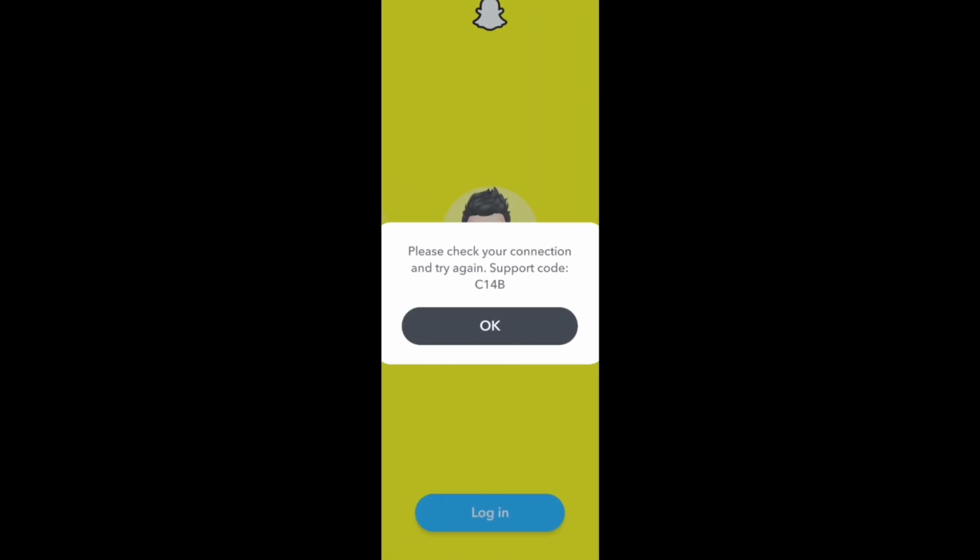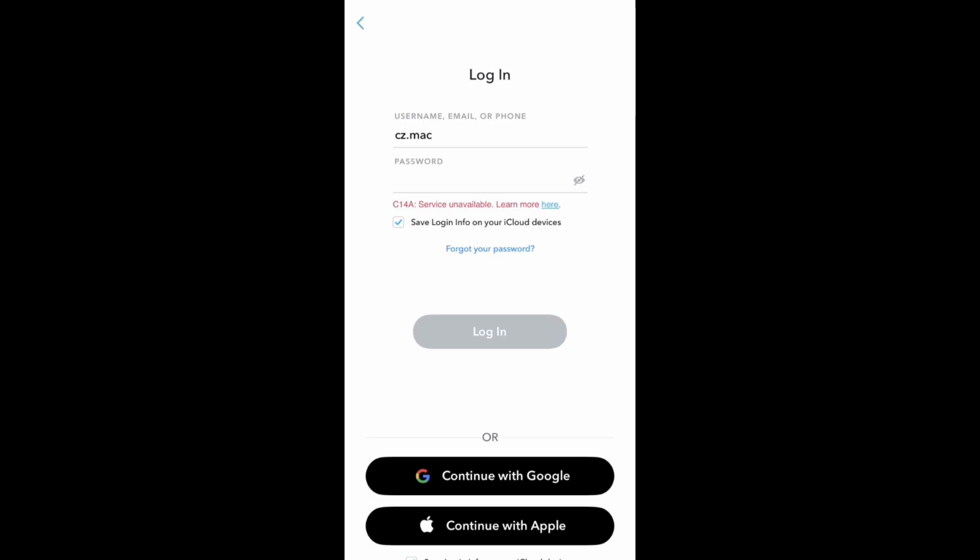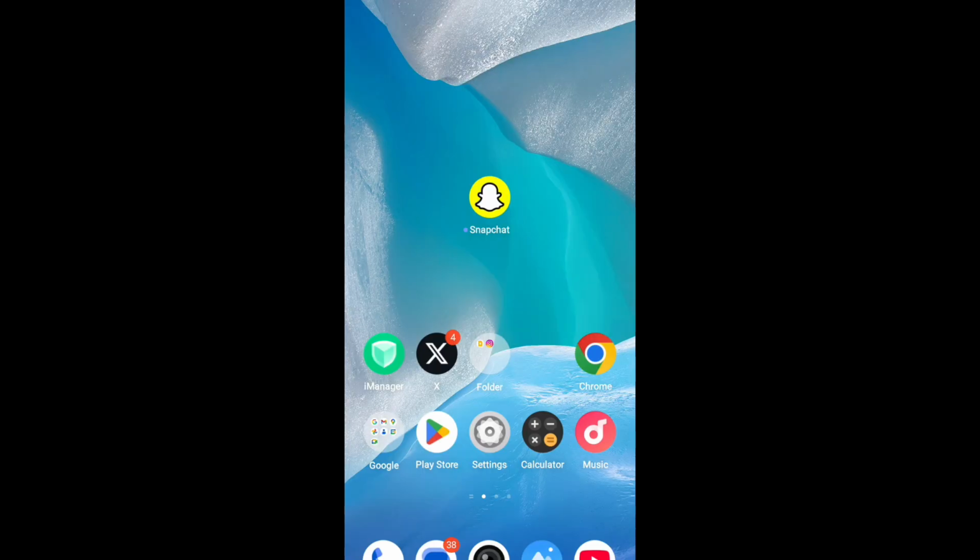C14A. Service unable to run. Okay, second error: please check your connection and please check the Snapchat code. C14B. Second error, login issues, service unavailable. C14A error problems. But for any problem, the solution is to watch this video and follow the updated guideline properly.